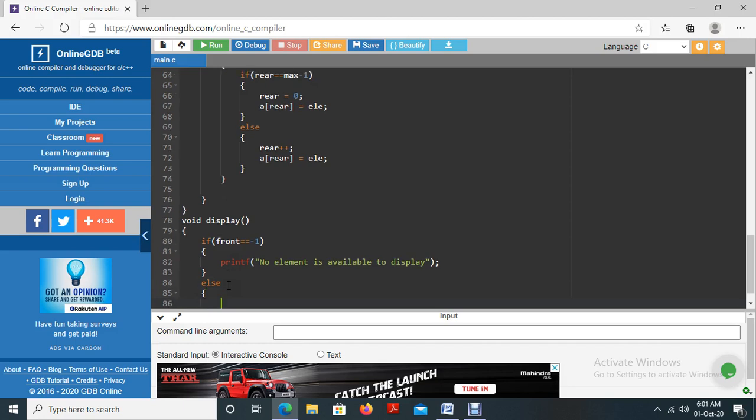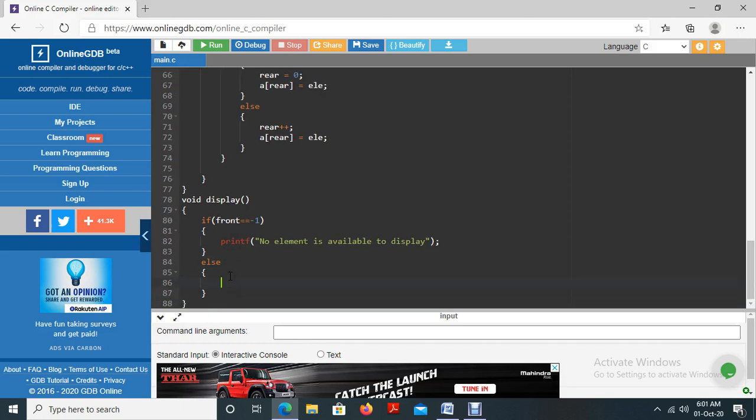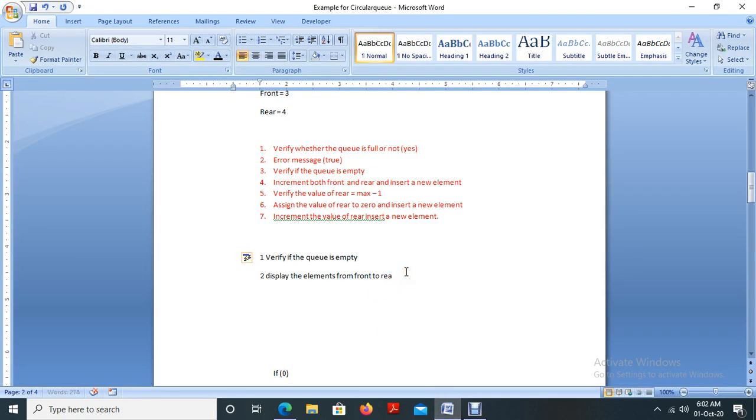If this condition is false, then we are writing the program for displaying the element. In this case, it's not a normal queue, it's a circular queue. So circular queue, in the sense, I already discussed that sometimes it may be in a linear form. It may show the property of a linear queue. Otherwise, it shows the property of a circular queue. So we have to identify what's the status of the queue right now. How will we verify? That part we have to write here.